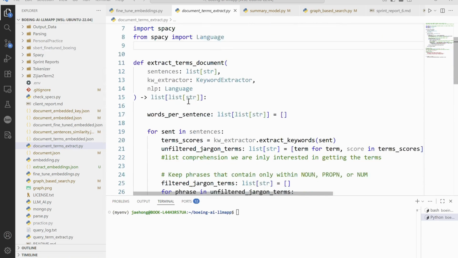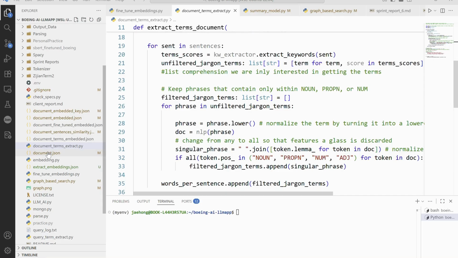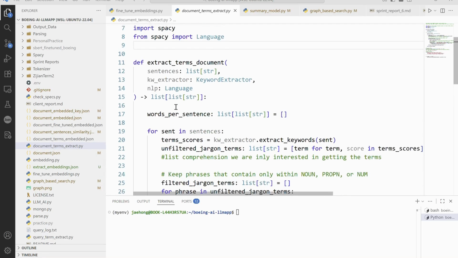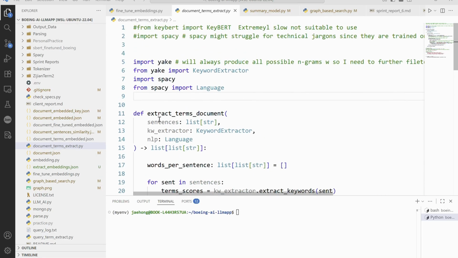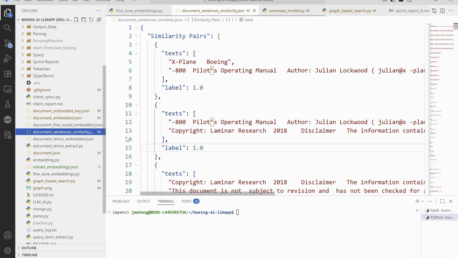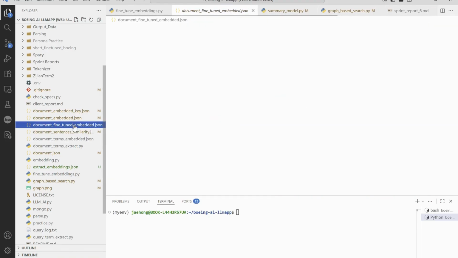And that's another feature that I implemented, document terms extract. If we run this script, all the terms that get extracted from the document will be stored in a JSON file, just like a list of sentences stored, including its embeddings for each page. And you can see its result in here.